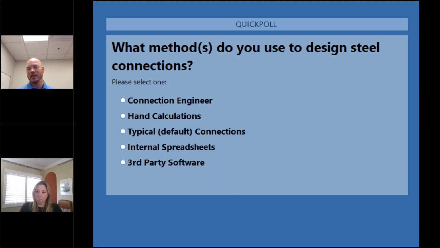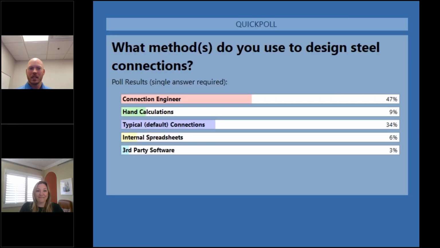How do you feel about that, Caitlin? Well, of course, as a nerdy engineer, I love my hand calculations, but I realize that that's not realistic. It's not efficient for repetitive connection design. So I'm kind of glad to see that people are more relying on using a connection engineer and default connections, because those are just more rigorous methods that are going to give you more accurate results. Yep. So here's our results on that.